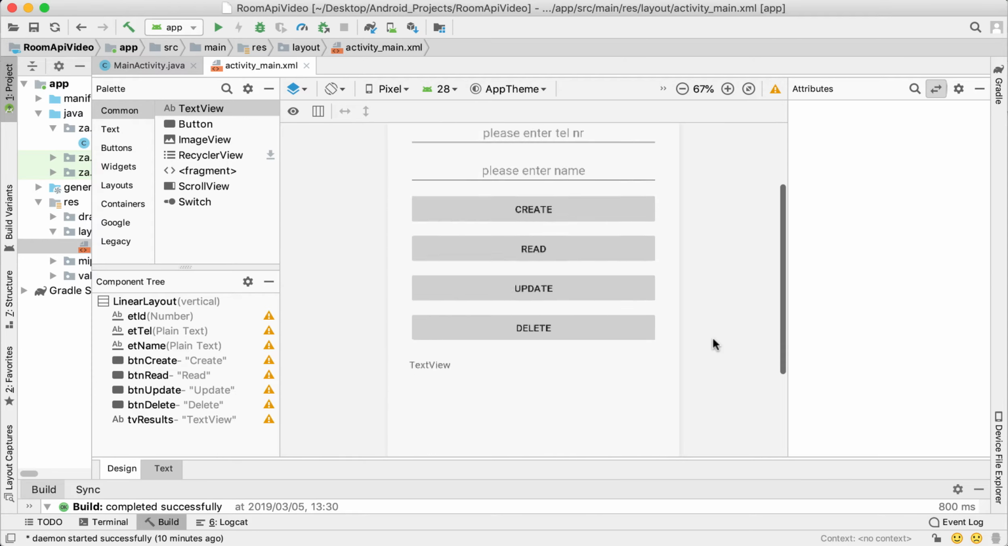Right, so there you can see there's my linear layout that's vertical. I've got ETID, ETTEL, ETName, BTN create, BTN read, update, and delete. And then I've got TV results where we can show the results.